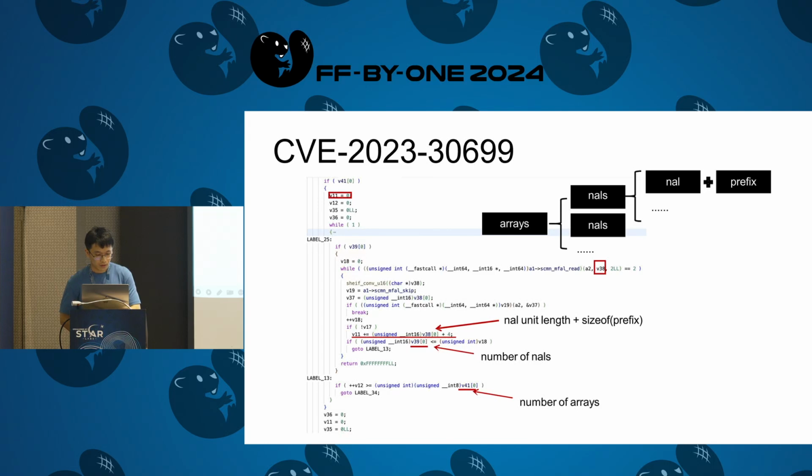So its overall logic is as shown in here. It will traverse the collection area in the function, and then traverse the nail units inside each area, and calculate the final space size that needs to be allocated based on the size of each nail unit plus the length of the prefix. Therefore, due to the previous integer truncation vulnerability, an out-of-bounds write problem will occur here.